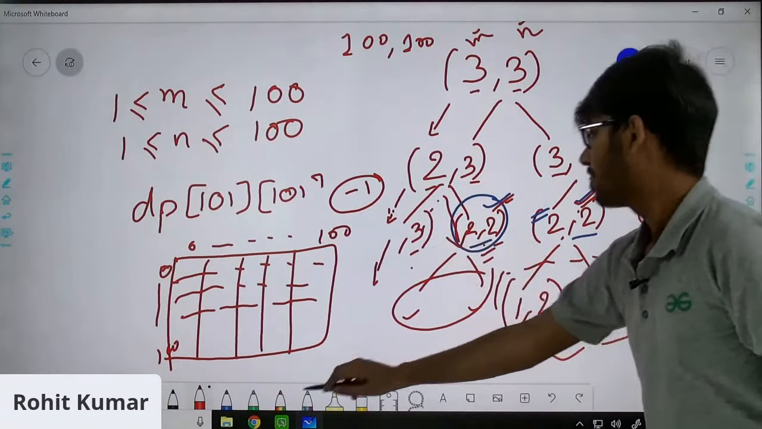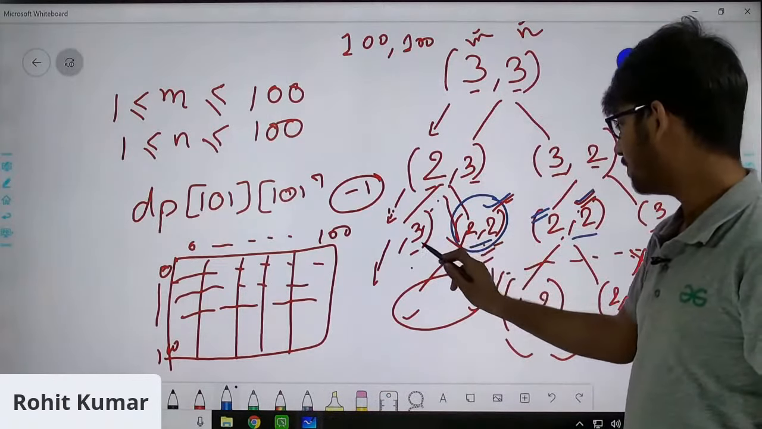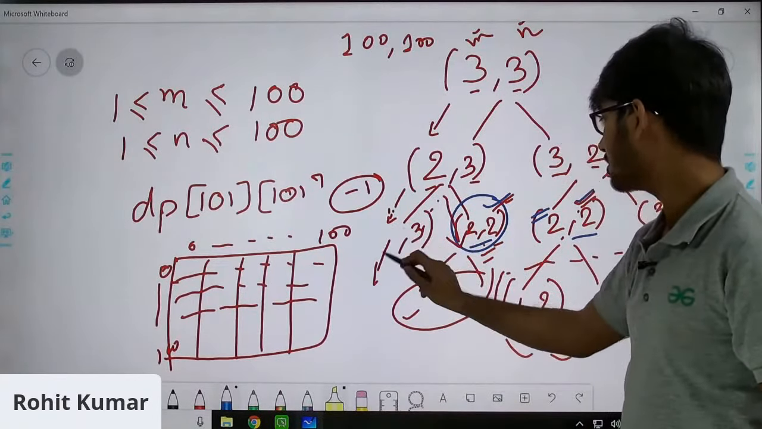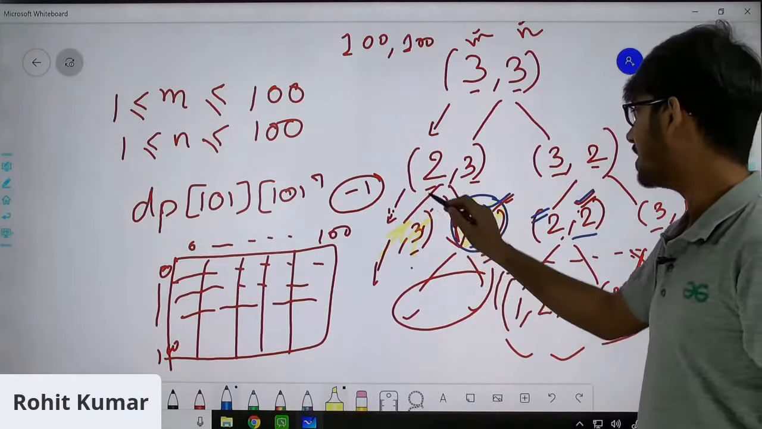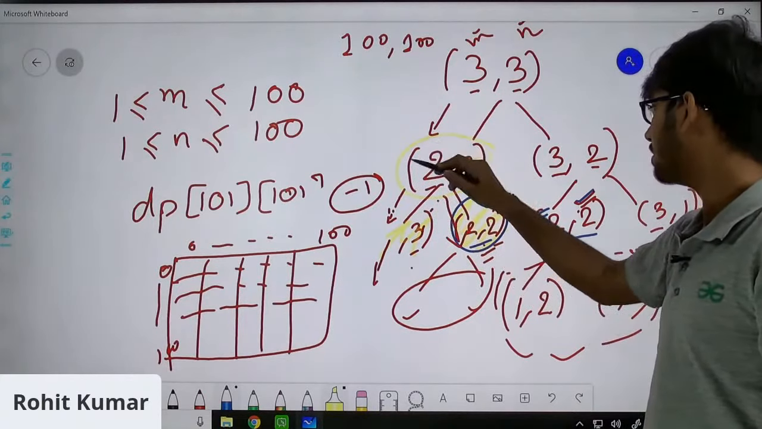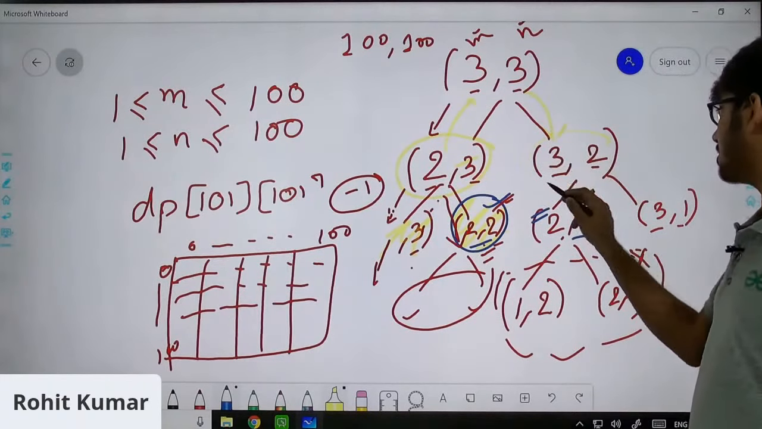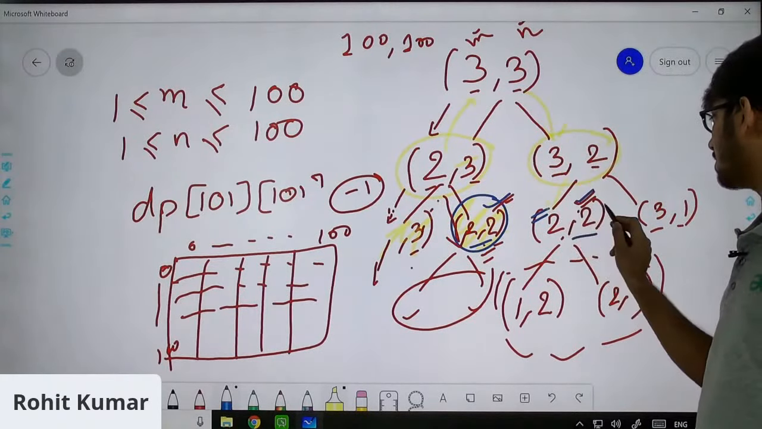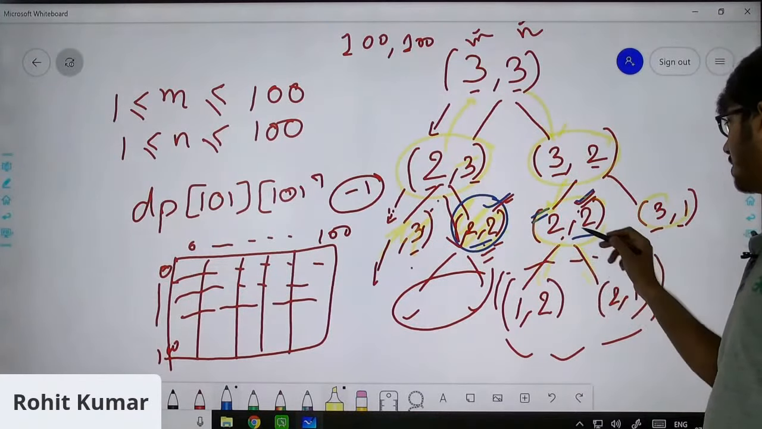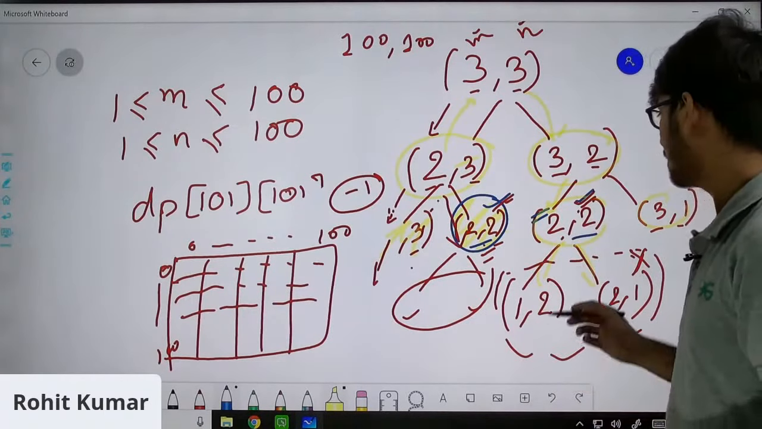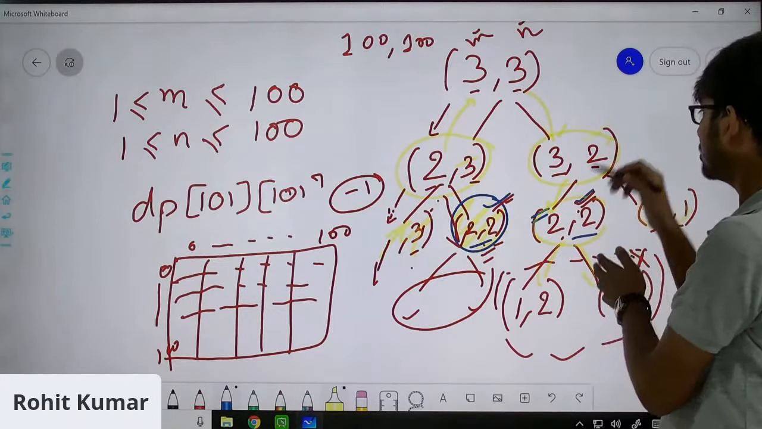Then let me change the color. Then the answer for smaller subproblems, the answer for this subproblem and this subproblem, will be ready. It will be added and passed as an answer to this one. Then again it will backtrack. It will come here. It will see 3 comma 2, it will go down and calculate the answer for these smaller subproblems. Obviously it will also go further down. I hope you get the feel for what I'm trying to say. Two smaller subproblems' answers will be calculated, added, and passed to the parent.